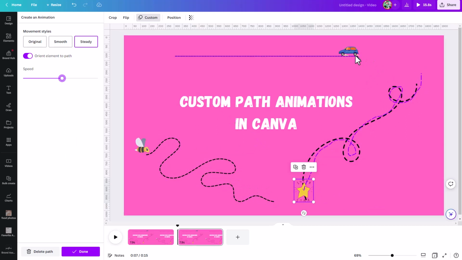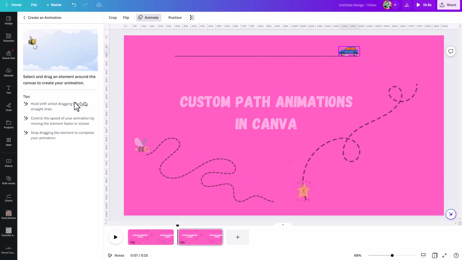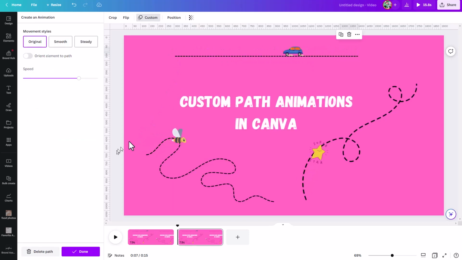Now for the last thing I'll show you here with this car, it mentions right here you can shift click while you're dragging just to have it do a straight line. So if I wanted the car to definitely go straight, I'll just shift click, I'll just pull it across, and then it's going to play. And you can see it's kind of herky-jerky here, but if I click this steady button, then now it should move at a nice steady rate.